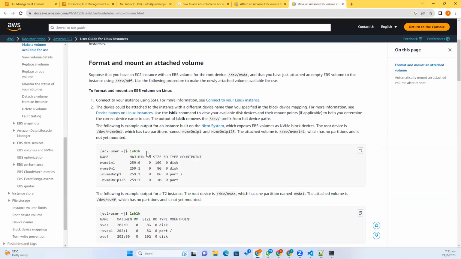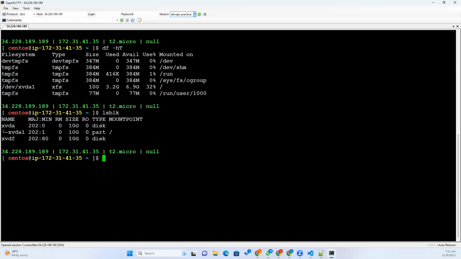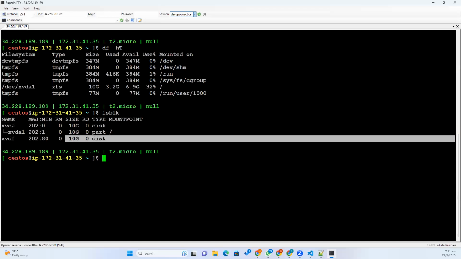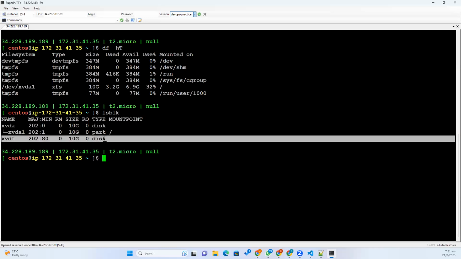So if you issue this command, then you can see the volumes attached. You can see this is one 10 GB disk and this is the extra one. If you see part, it means it is attached and available to the Linux server. If you see disk, it means it is available, but it is not configured. So in a Linux server, whenever you add an extra volume, you definitely need to configure it. That configuration process is given by AWS clearly in the documentation.